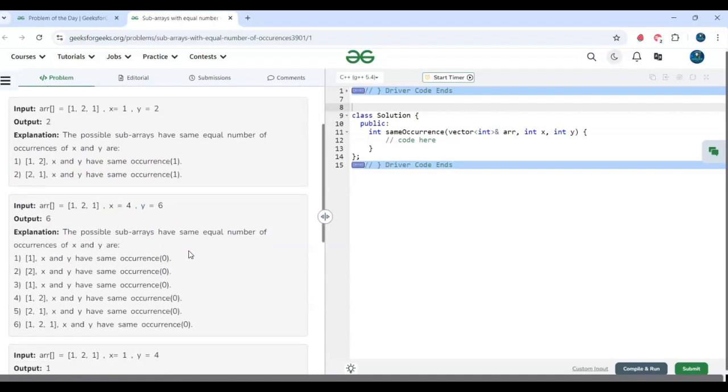There could be an edge case where x or y don't even appear in the array. So well, that's perfectly fine. Even subarrays with no occurrences of x and y count. So for example here, given array 1, 2, 1 and x values are 4 and 6. As you can see, there are no values 4 and 6 in this given array.